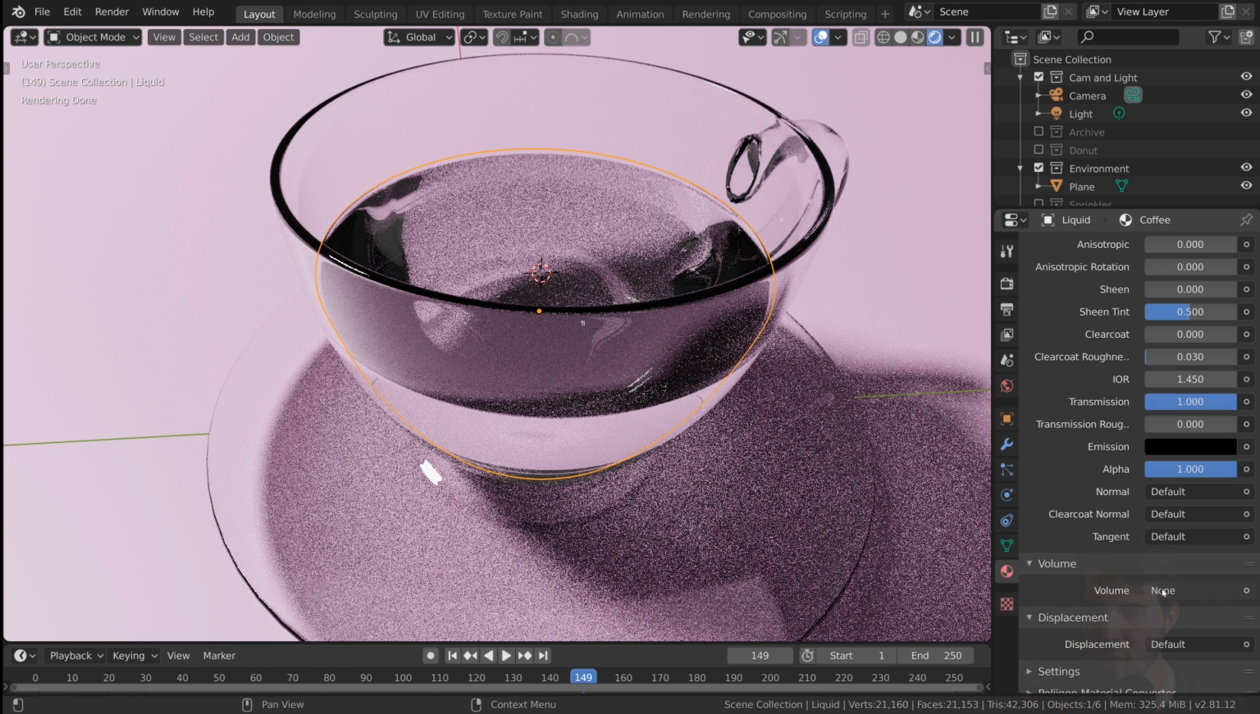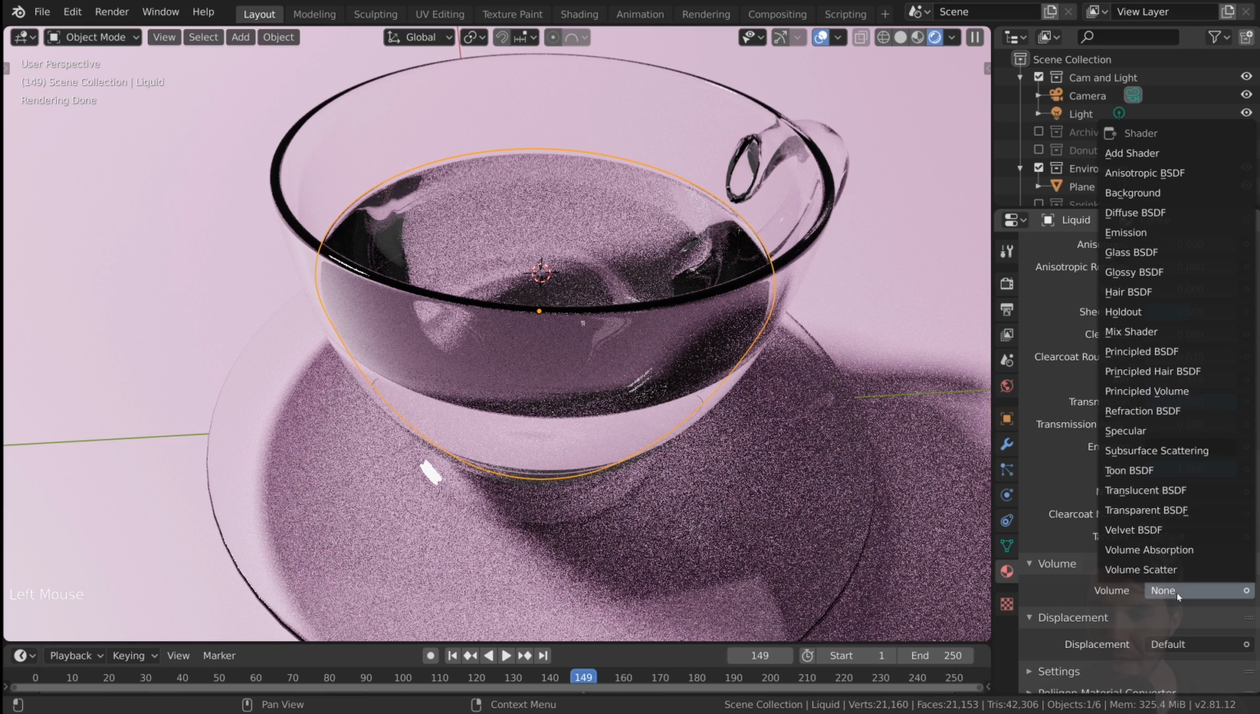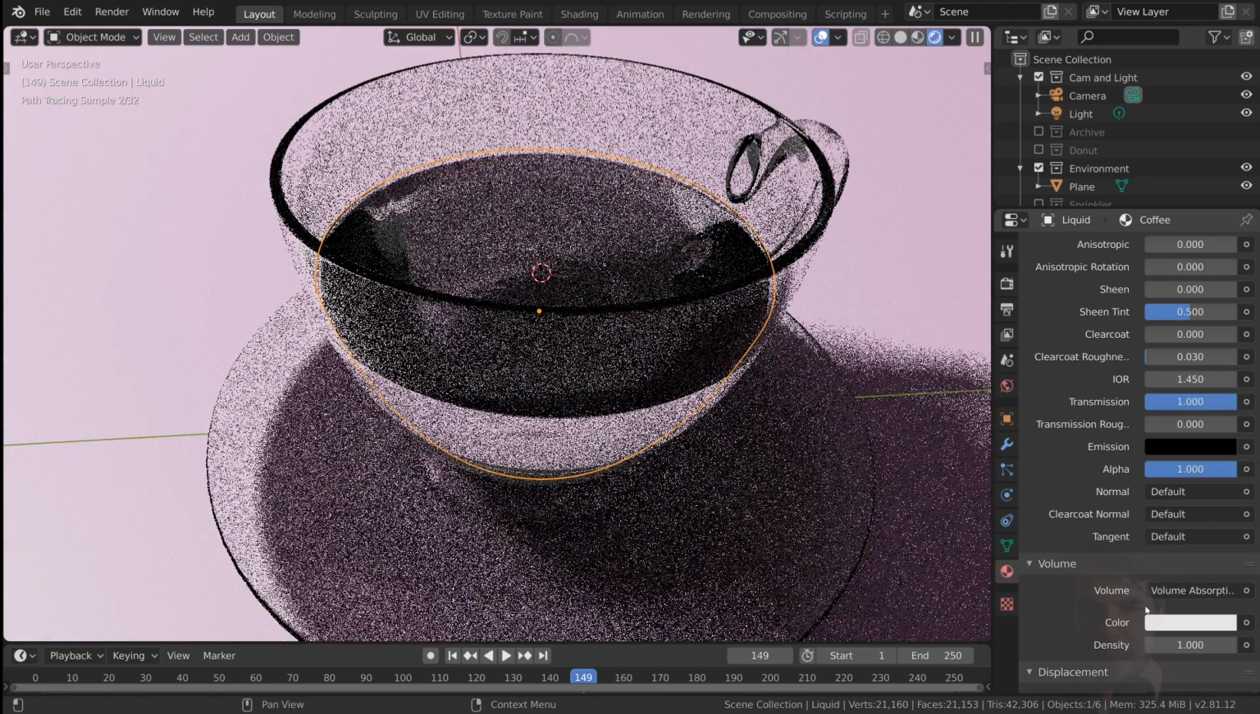Anyway, underneath volume, click that little thing that says none, and you get all the different shading types here. There's only two that'll actually work in the volume slot, so I don't know why it's showing all this. The only two are, unless I'm mistaken, also principled volume, volume absorption and volume scatter. Scatter is used for things like clouds where light passes through and bounces through it and retains its brightness. Absorption is where things get darker as light goes through it. So that is the one that we want.